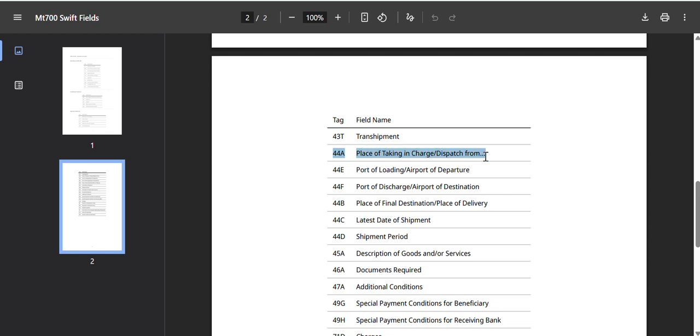44A will represent how the goods will be picked, at which location it will be picked. So that will be stated here. Port of loading will be basically the beneficiary's country or the seller's country from where the goods will be loaded, and where the goods will be discharged, that will be stated in 44F. 44B will be the final destination.